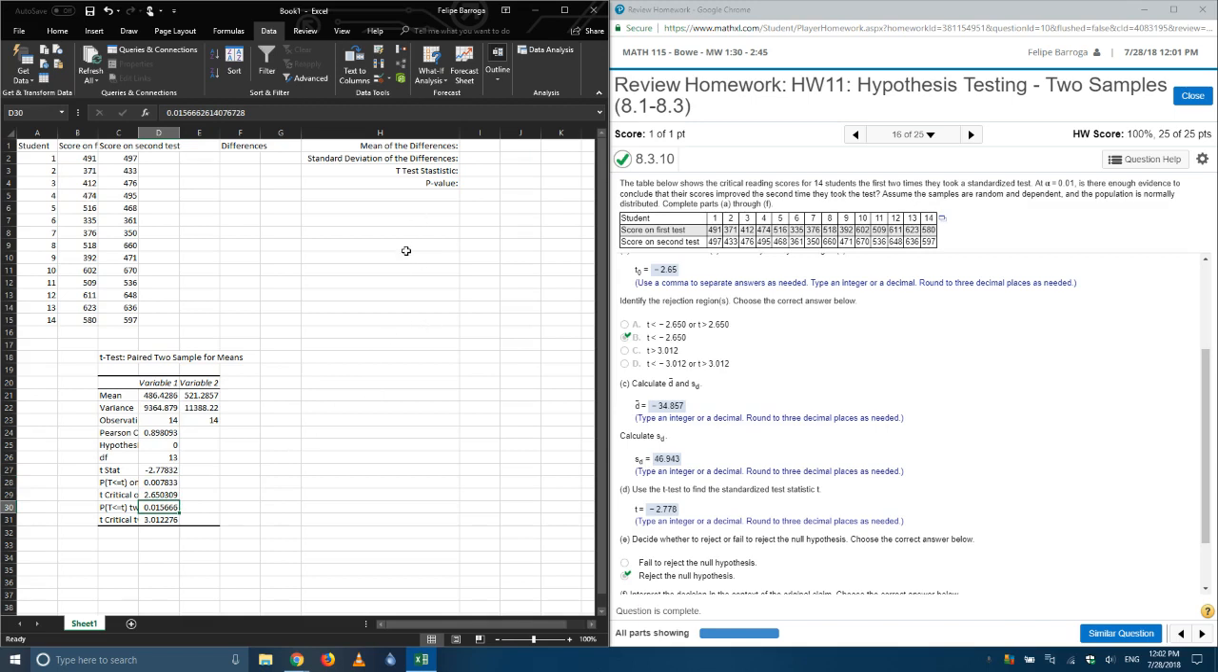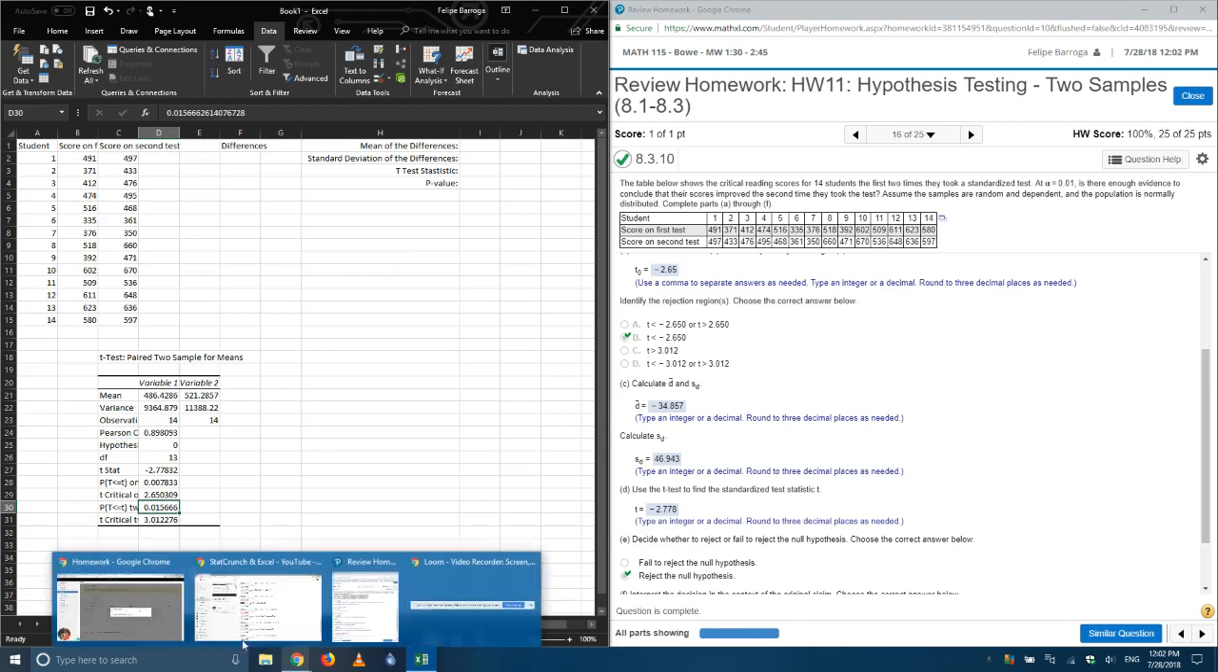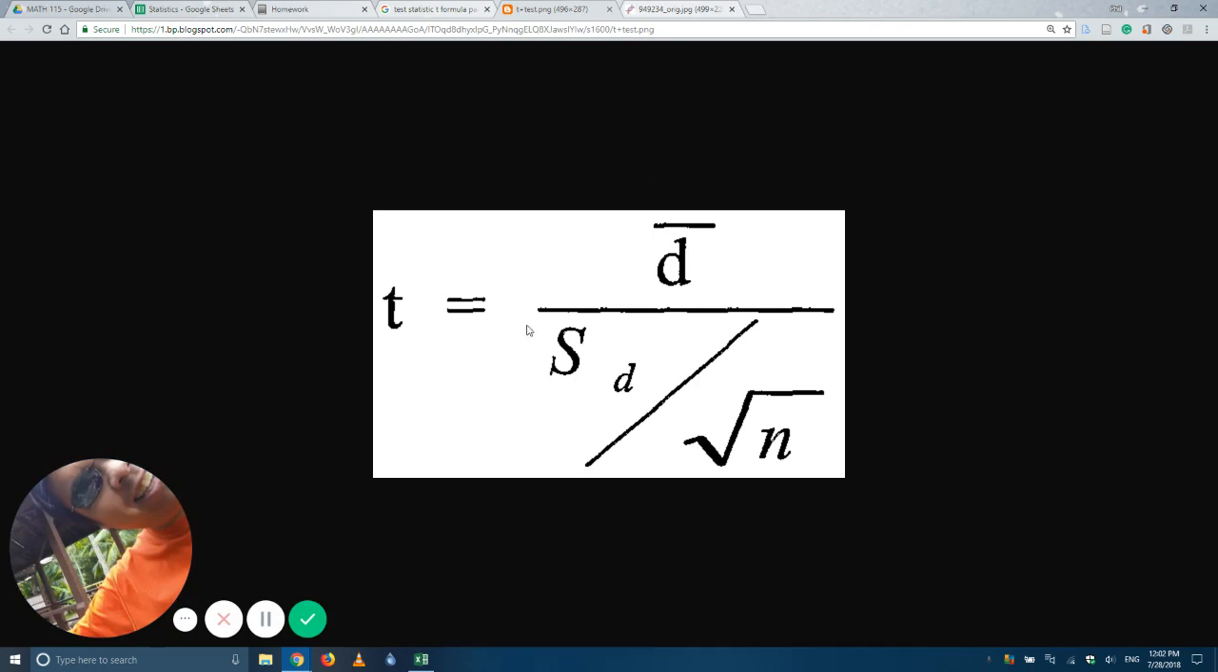Now let's say you can't get Excel to work for you and you're not sure what to do. Well, there's a formula you can use. Let me pull that up real quick. Here's the formula: t equals d bar divided by s sub d divided by the square root of n. d bar is the mean of the differences, s sub d is the standard deviation of the differences, and n is just the sample size. So it's the same thing that we've been dealing with this whole time. Let me show you what we'd have to do.